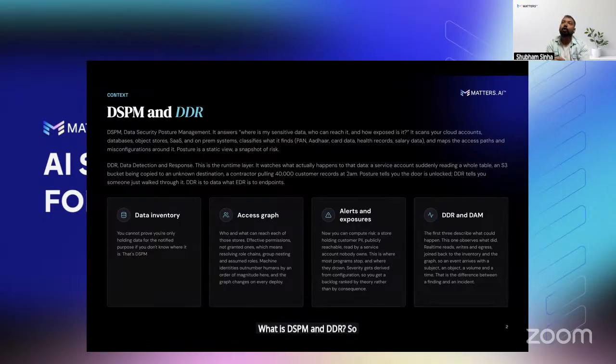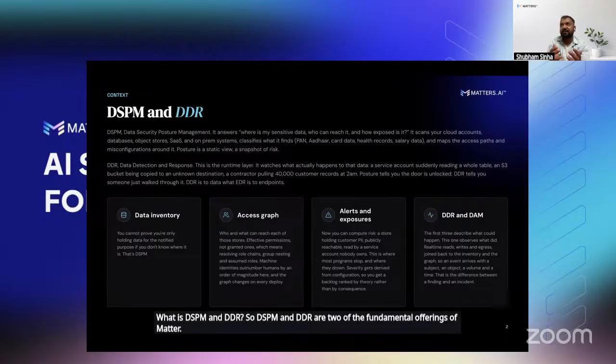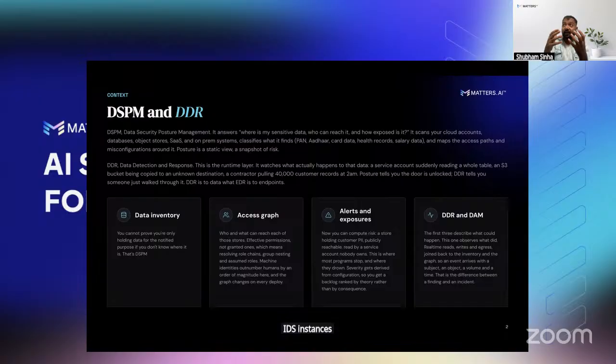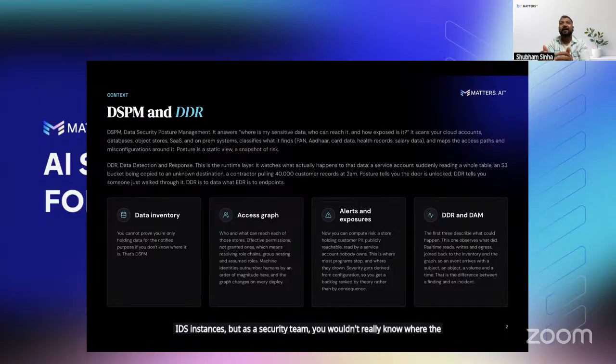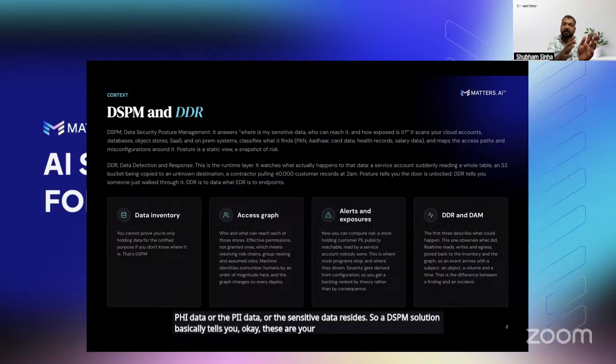Say you're an organization on AWS. You would have engineering teams creating their own S3 buckets and RDS instances. But as a security team, you wouldn't really know where the PHI data, PII data, or other sensitive data resides. So a DSPM solution tells you that these are your infrastructure elements, and this is where your sensitive data lies. DDR is more inclined towards events.